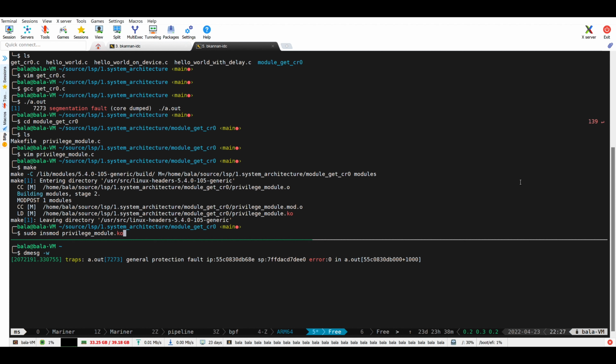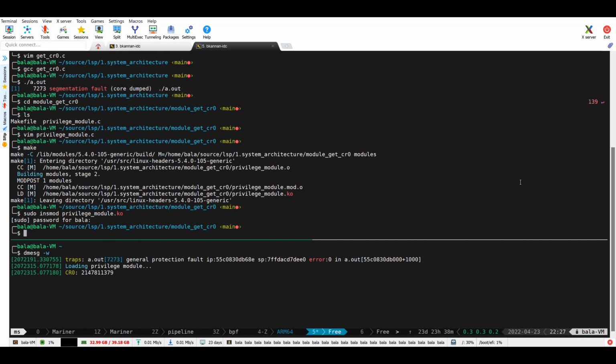After building the module, I'll get a .ko file, which is a kernel object. This file can be loaded into the kernel, and when it is getting loaded into the kernel, it will be executed as part of the kernel. Yeah, you can see the content of the CR0 register gets printed in the dmesg output. So you do the same operation accessing the CR0 register in an application, but the application gets killed. You do the same operation in the kernel. It runs without any problem.